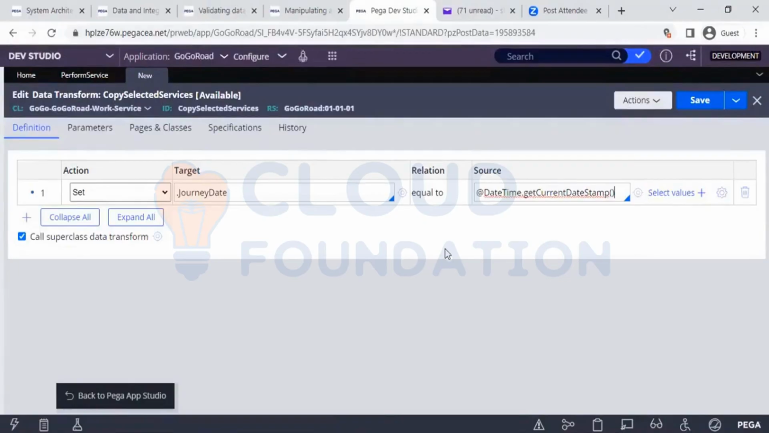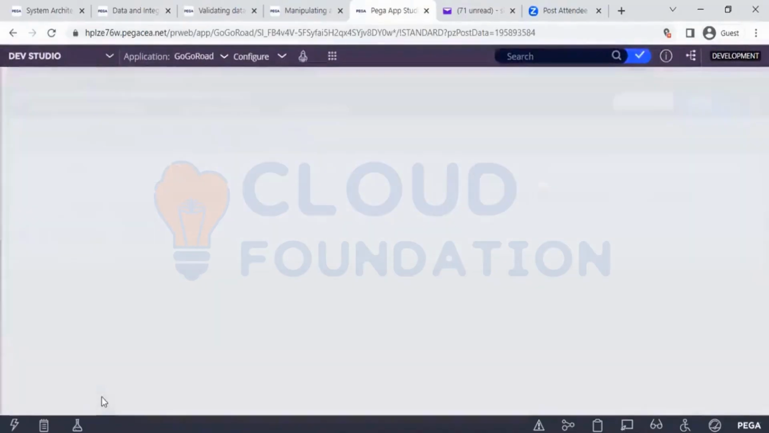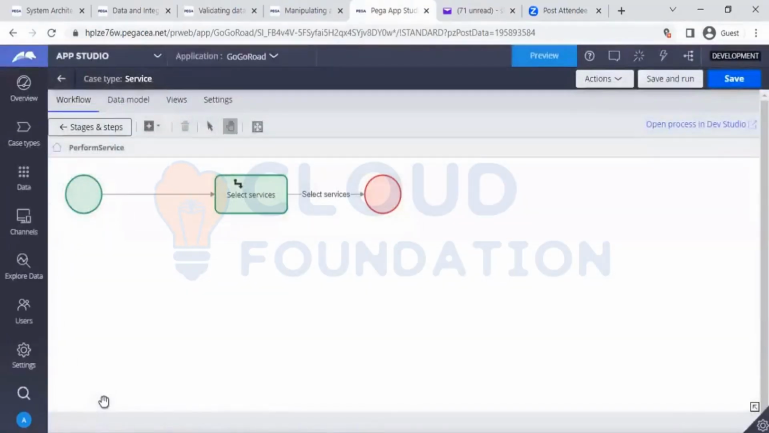You understand? I understood, but can you go back to App Studio? Actually, we are just doing the data transform for the last step, because we want the entire field for the real purpose.